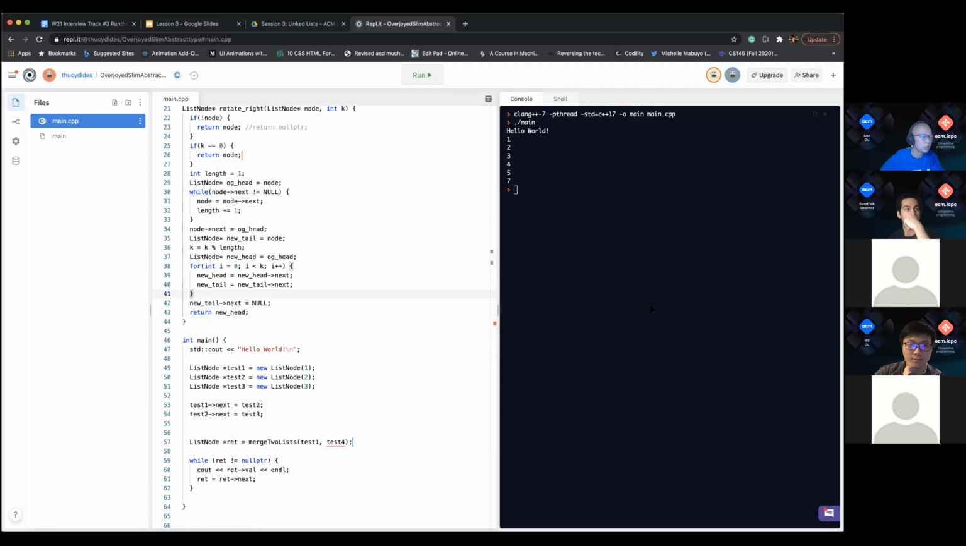This is not called merge two lists, this is called rotate right. We're going to be calling it on test 1, as well as the original K. I think it was 2. Yes, it was 2. And obviously, like Bill said, be sure to have a nice way of writing out and testing your input and seeing how it looks. So our while loop here is doing the cout statement. Let's test it and see if it works.